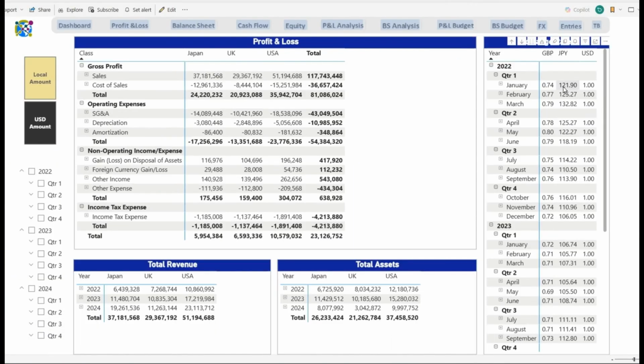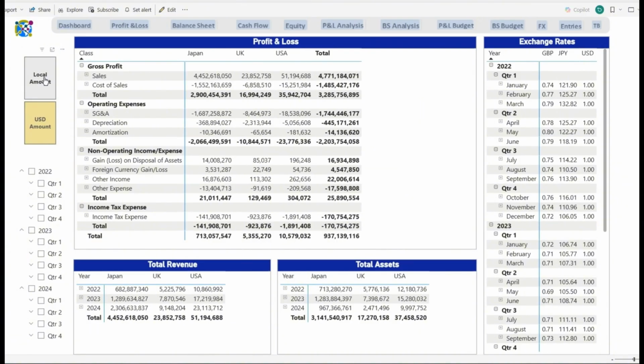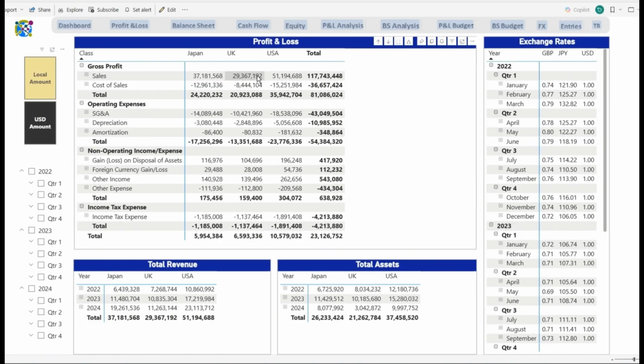These rates are not actual. I got some historical rates and adjusted them a little bit. This is not used for accuracy. This is used to explain the concept. You can tell USD $1 is about 74 cents of British pound and it's over 100 yen. Then when we show the local amount in Japanese yen, you can see this number is way bigger and the UK number becomes smaller because the British pound is more valuable than the US dollar.